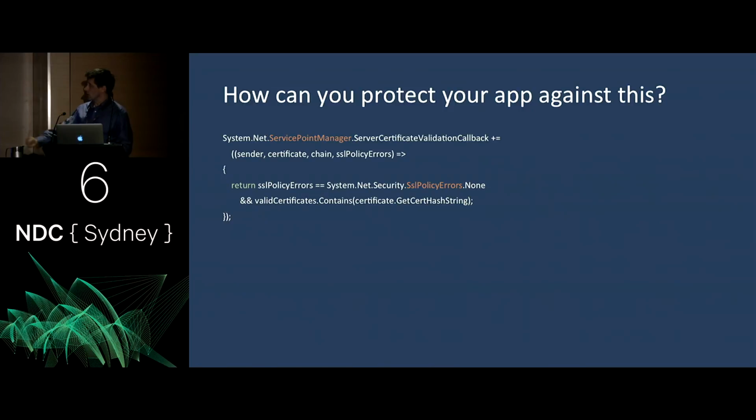What this code is doing is saying, first of all, check that SSL policy errors contains none. It's not going to let any errors through at all. But that's not enough. It's going to go on and take a look at the certificate that was passed into this. It's calling GetCertHashString on the certificate to get the hash of that certificate.